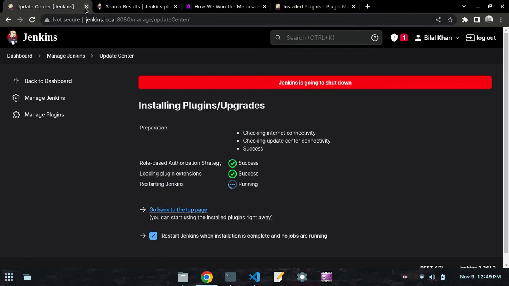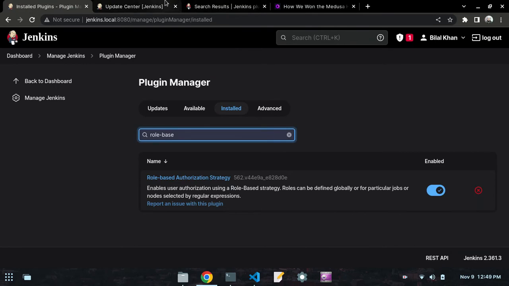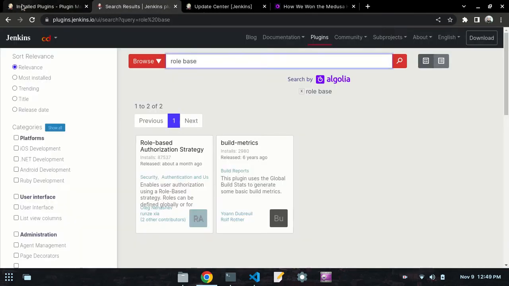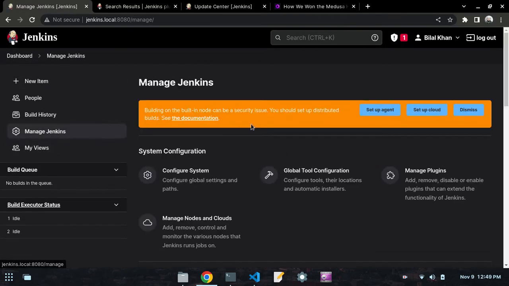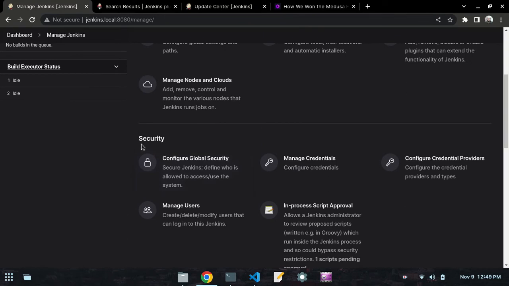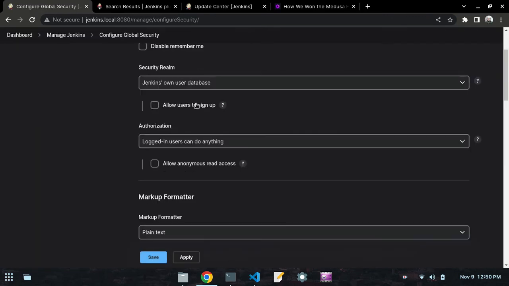Alright, so what I need to do is to simply ignore this and go this way, and after that similarly go this way. What I need to do is to first of all go to the dashboard, Manage Jenkins, and scroll down to the security section. You will see the option Configure Global Security. If I click on this, it will lead me to another page.